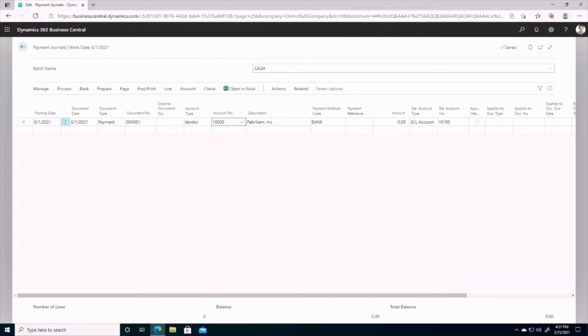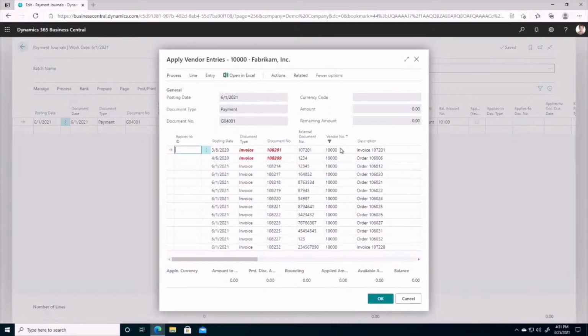I'm not going to enter an amount because that is going to be automatically generated when I choose the invoices I want to pay. So let's do that now. I'm going to go to Process and Apply Entries. And now we can see we're greeted with all of those invoices in the system that we saw earlier, but this is now filtered only for vendor number 10,000, as we can see by this little filtering sign here.